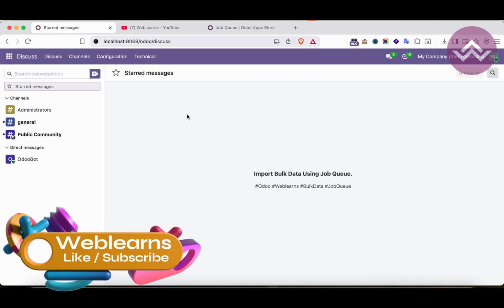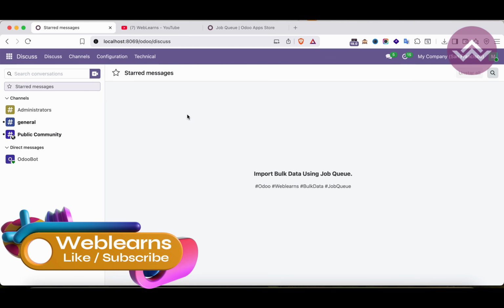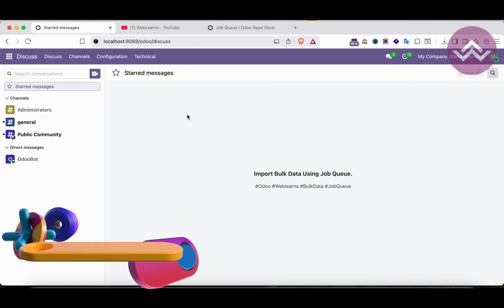In this discussion, I'm going to show you how to import bulk data using JobQueue.